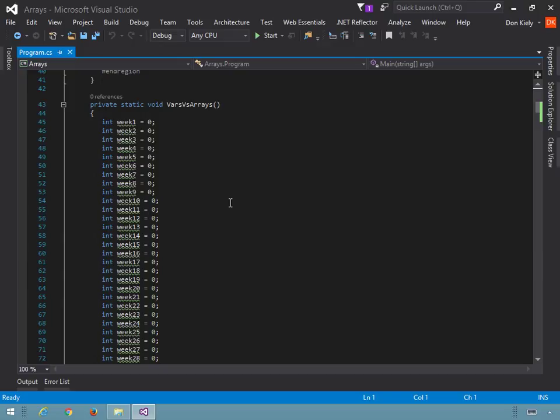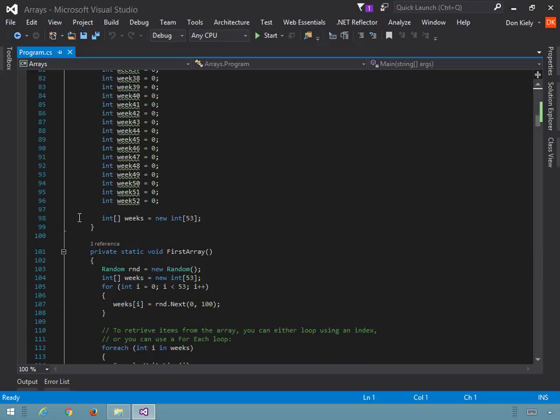The alternative is to create a single array variable using code something like this, and there's various ways to do that, and we'll be exploring the different ways of declaring and initializing arrays. But in this case, what I have is an array of integers. It's called weeks, so I can work with this. This is just a single variable.